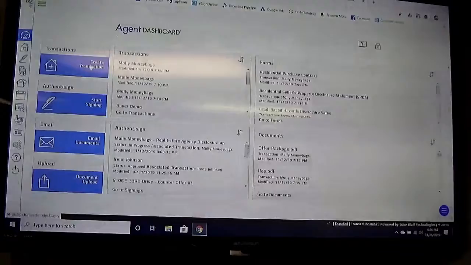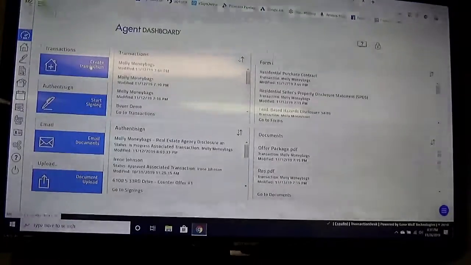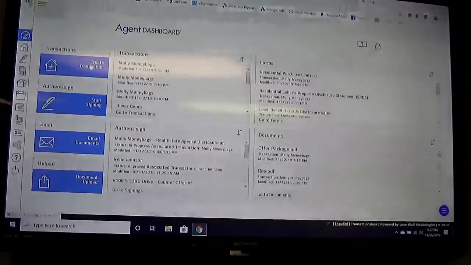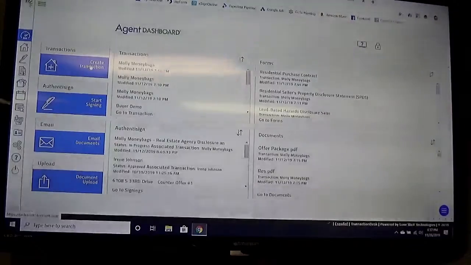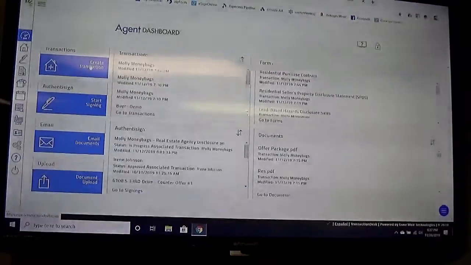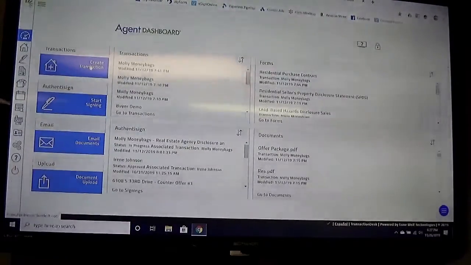Transaction Desk is, as we all know, going to be the new quote-unquote Zipforms. Now, thank God these paperwork transitions don't happen very often, because this is something that's not coming easy to most people. We've been so used to Zipforms. It's been our lifeline for as long as I've been an agent, so 12 years as far as I know, probably even longer.